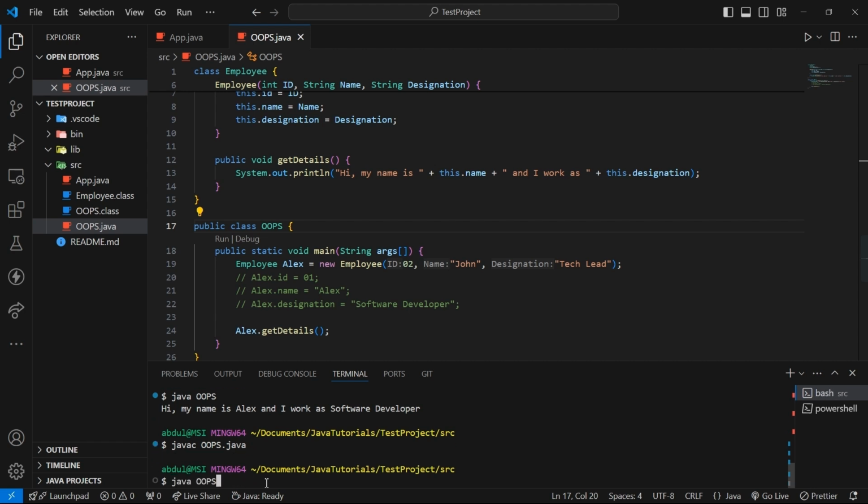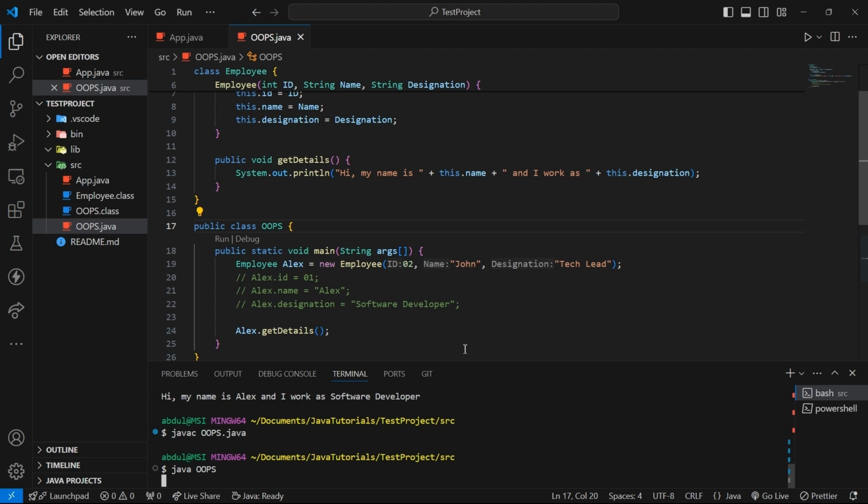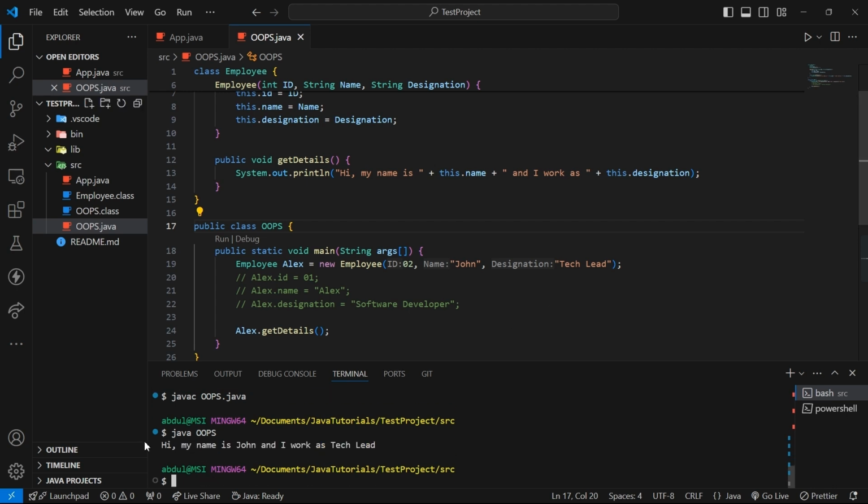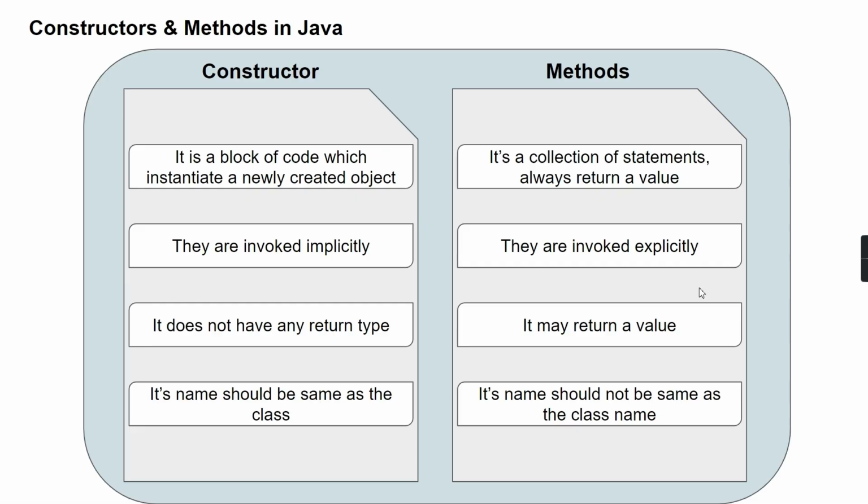Now our bytecode is updated. Now we can run this program, and we should hopefully get the result that my name is John and I work as a tech lead. So let's see this in action. So now we did it. It's saying, hi, my name is John and I work as tech lead. So these are different sorts of constructors. We can have a non-parameterized constructor that we saw initially, then we can have a parameterized constructor like this one, and then there is also the concept of a copy constructor. We can technically make a copy of the constructor. So this is the concept of constructor for now.